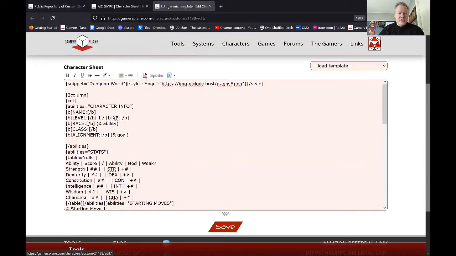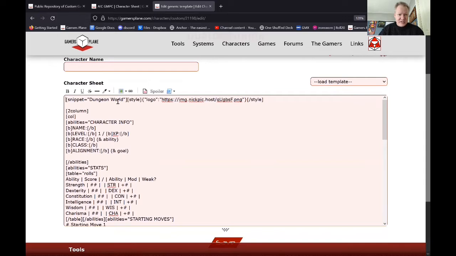Okay. This has got a snippet as well. And in an actual character sheet, you would get rid of the snippet. If you load a template, it won't load that snippet part of the code either. But the reason why I copied it into a new character sheet is so I could test it. So I'm going to get rid of the snippet tag as well.